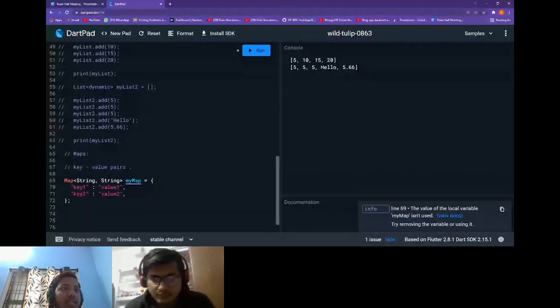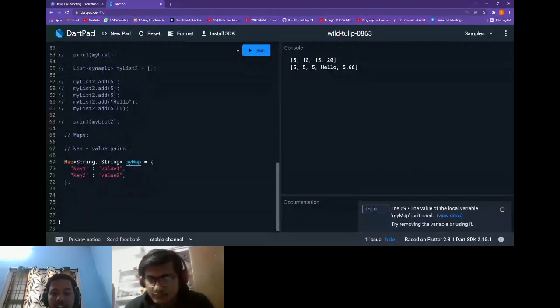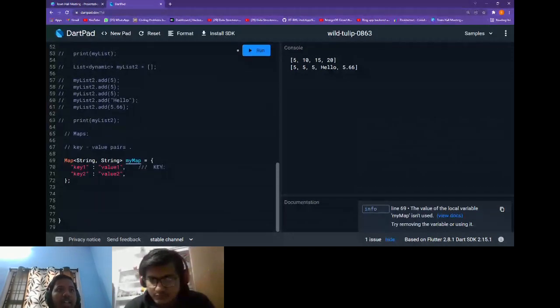So what is this? Anything left of this colon is called a key, and anything right of this colon is called a value. So what is the key here? The string key one is the key, and the string value one is the value. You create a key, and this is called a key-value pair. A collection of these key-value pairs is called a map.